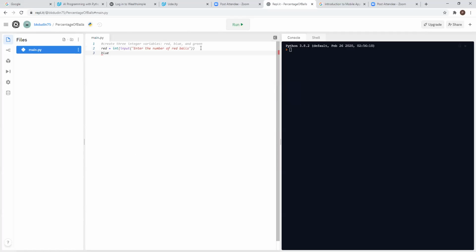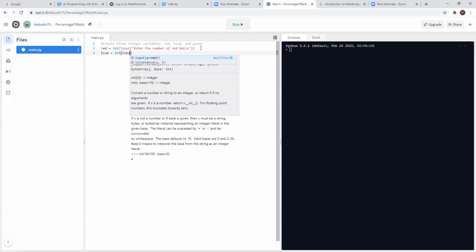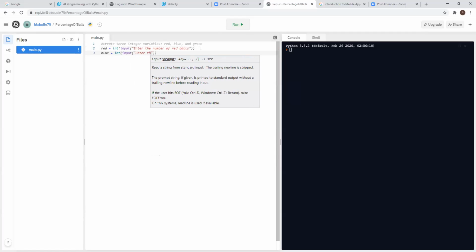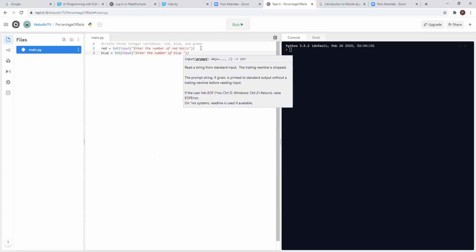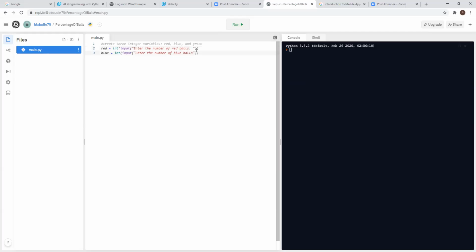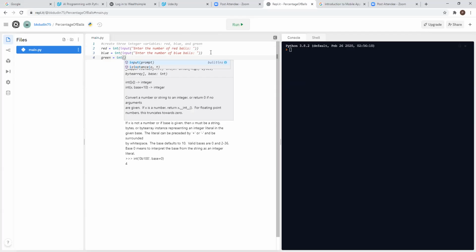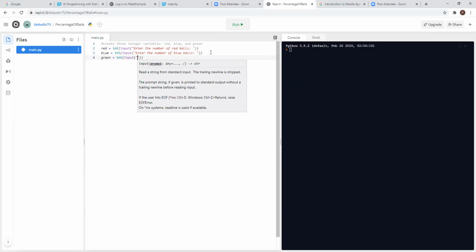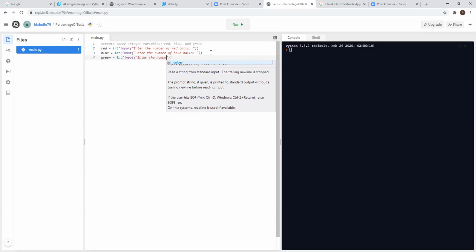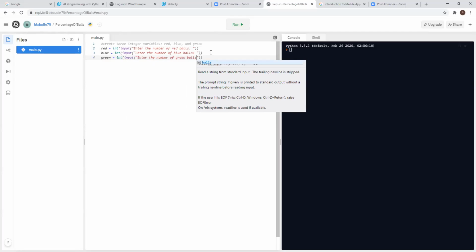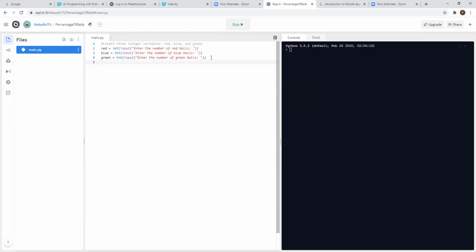The second one is called blue. Integer input, enter the number of blue balls. Let me just modify this a little bit. Enter the number of green balls.